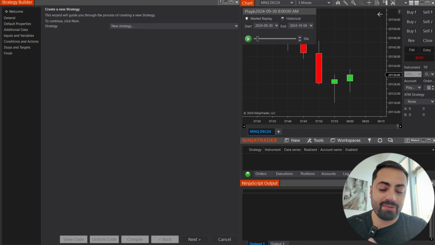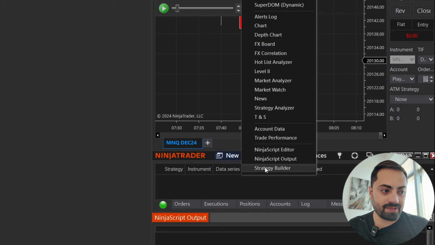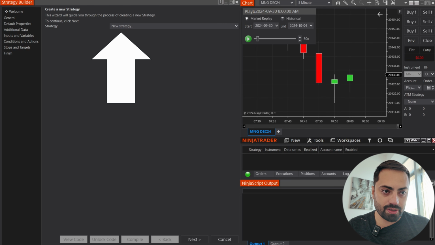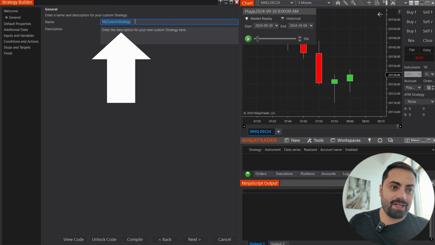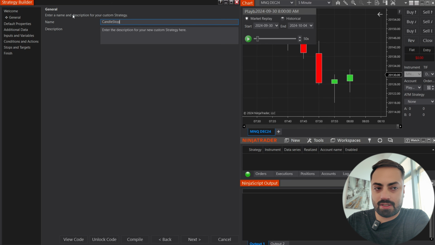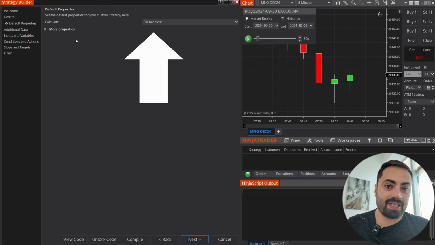All right, to get things started, we need to open up NinjaTrader Strategy Builder. To do that, we just go to our control panel, New, select Strategy Builder. Then this page will come up. We just go to New Strategy. And here we can type in any name that we want. So we'll say Candle Stop Trail Example. Select Next.